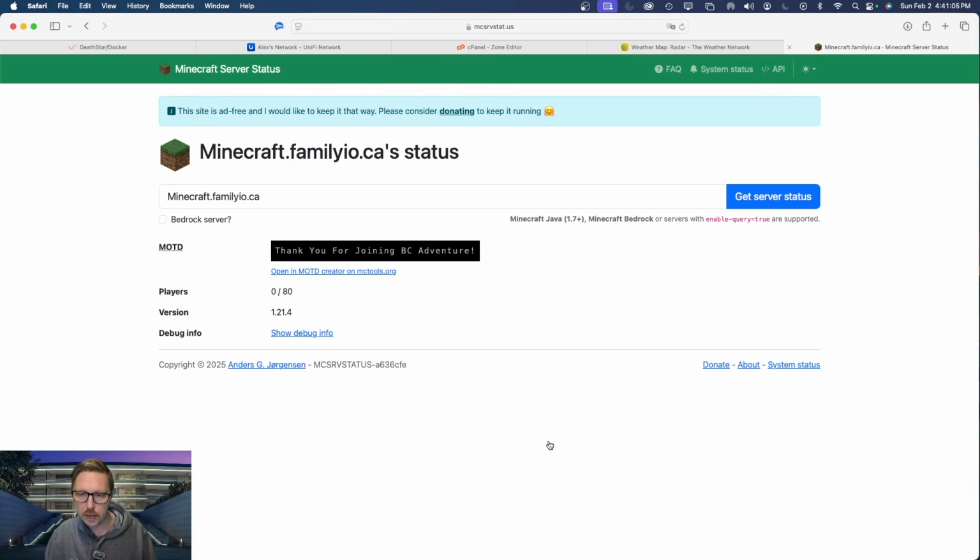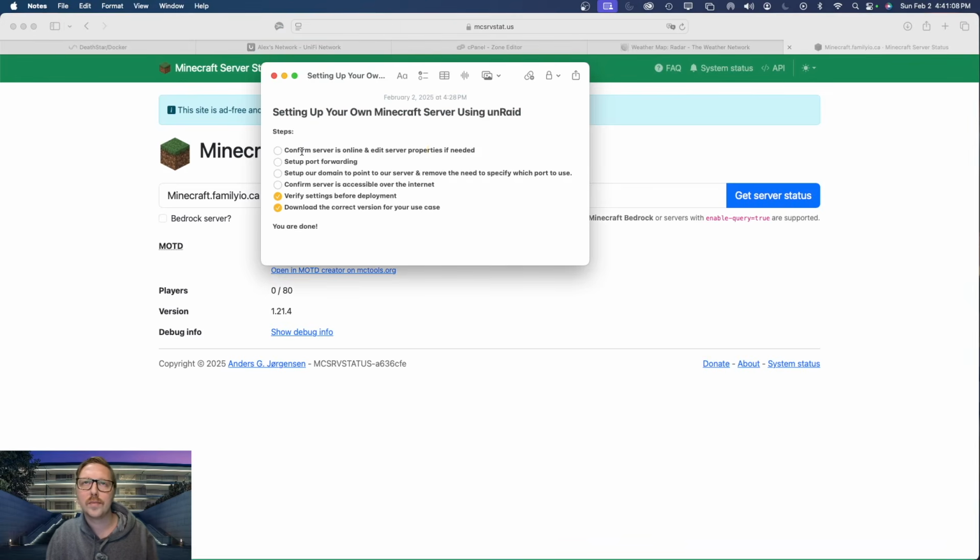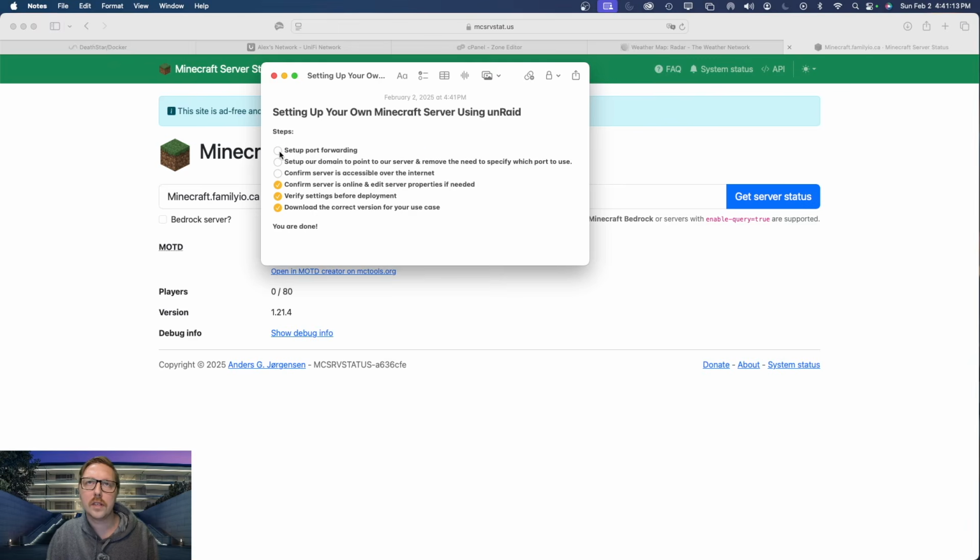Oh, actually, you know what? We'll go back to our little notepad here. So we confirmed the server is online and edited the properties. We set up our port forwarding, we set up our domain, and we confirmed our server is accessible over the internet. So that's six steps, and it was pretty simple. It took roughly 20, 25 minutes to get set up. Obviously, I've cut this video down so that you don't have to sit and wait through all the stuff that I had to do to get this set up. But realistically, in half an hour, you're going to be up and running.